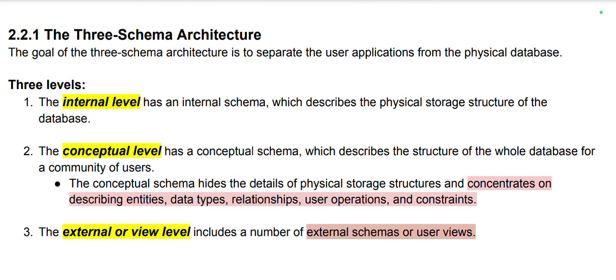At this level, the conceptual level, the designer will design the database schema for the user. The conceptual schema hides the details of the physical storage structure and concentrates on describing entities, data types, relationships, user operations, and constraints. This conceptual schema hides the physical storage structure, meaning it hides the details of how the data is stored in physical storage. It does not show how the data will be stored in the physical storage.